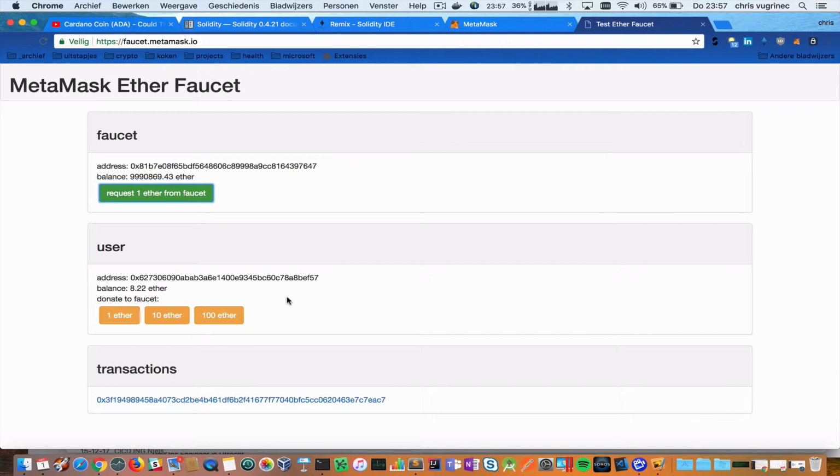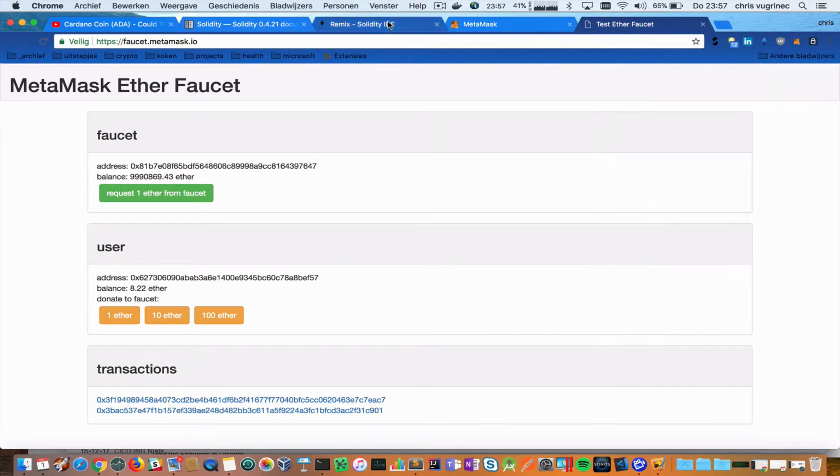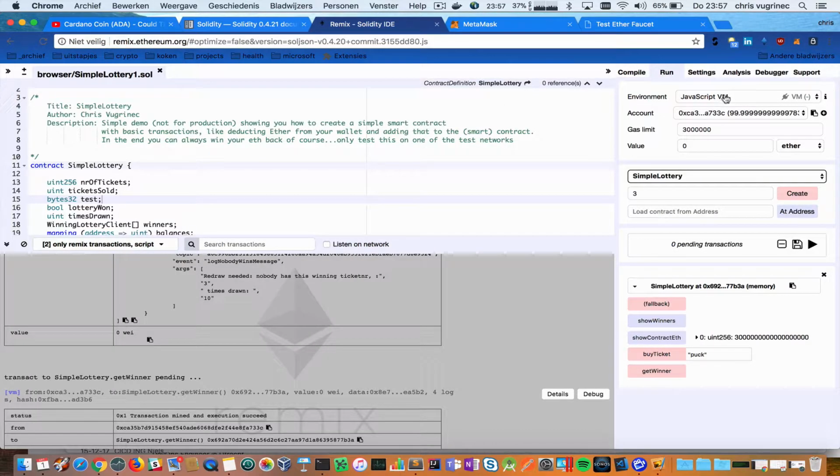So let's do it again. And now we should have 2 extra Ether in our wallet. One is already in there. The next one probably needs to be mined. But let's get going. So let's get back to Remix.